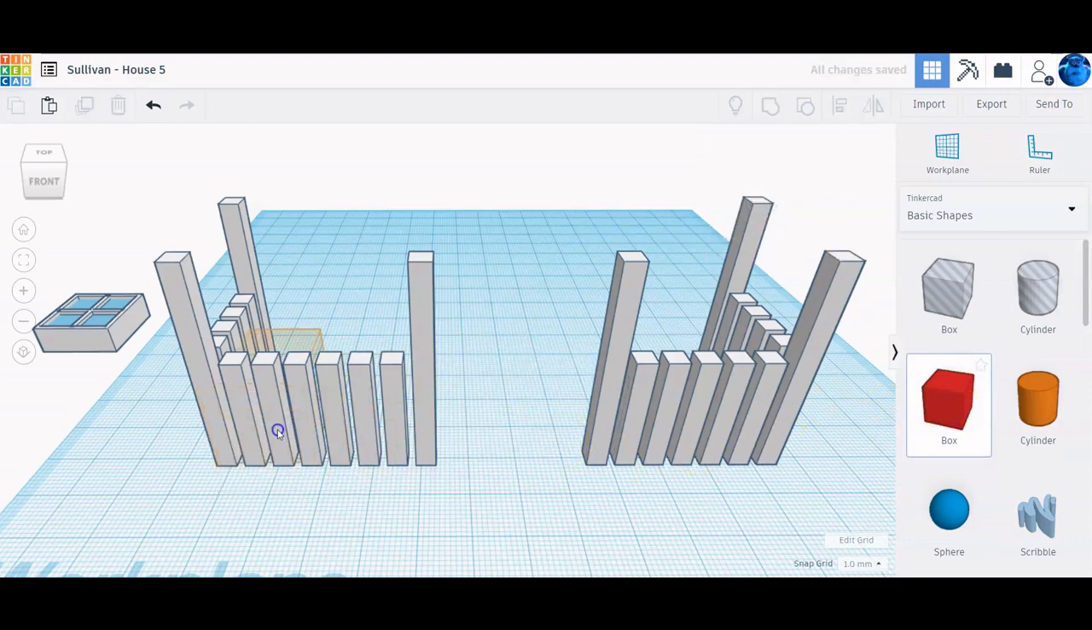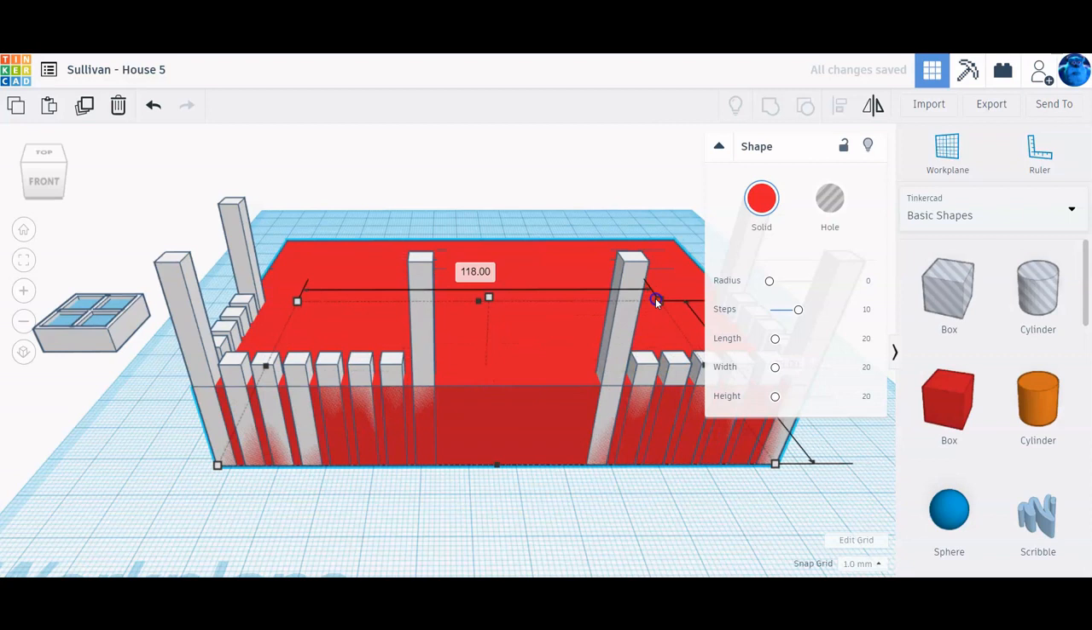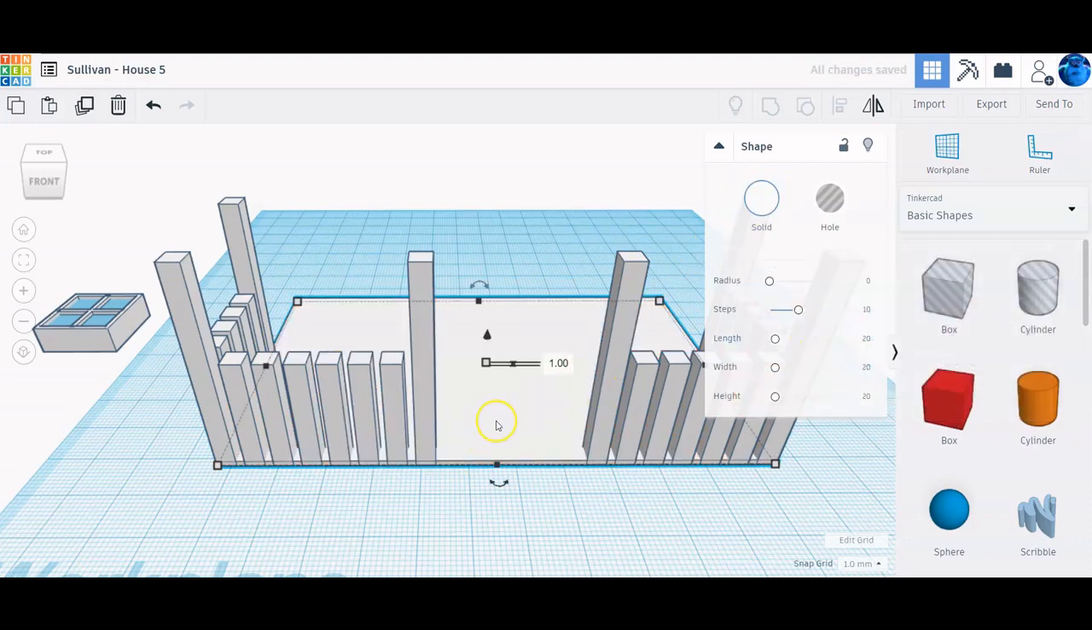bring a box out, line it up in one of the corners. We're going to make it nice and big here, and then shrink it all the way down on the Z to 1. Change it to white. Then I'm going to duplicate it. I'm going to shrink that in to 4.